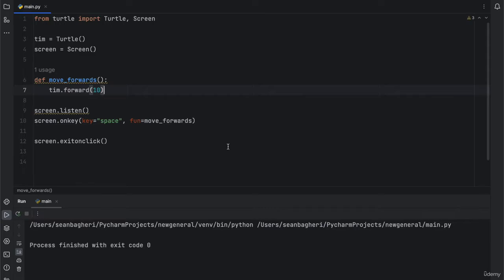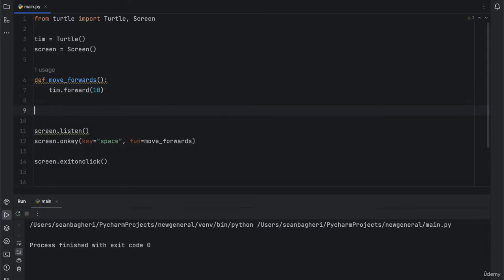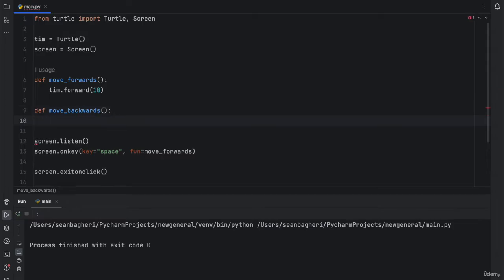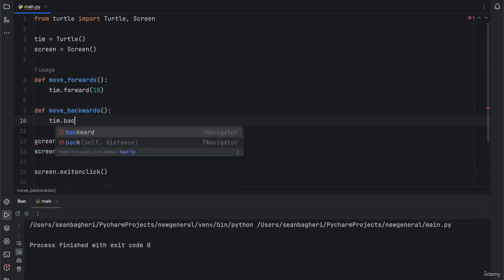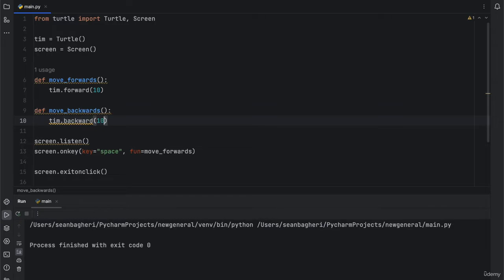All right, so I'm going to define the functions. We're going to define another function. Let's go back here and define another function. I'm going to call this move backwards. And again, we call Tim backward, and we're going to say 10 units.